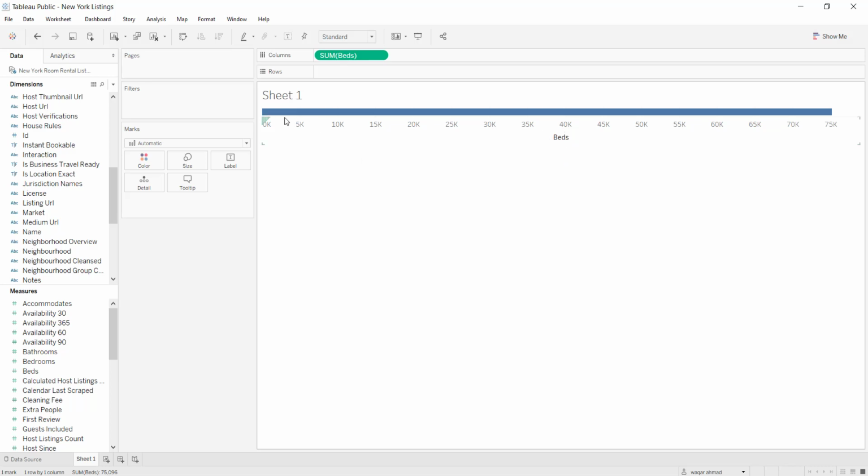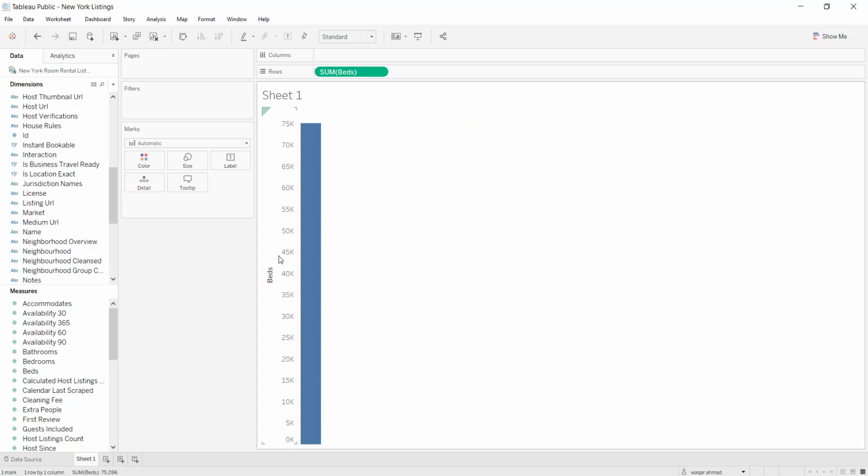We have a blue line representing a total sum of our different number of beds. It's not actually individual, it's more of a first to last, 0 to 75k. That's one key differentiator between discrete and continuous fields: continuous fields will show axes when you drag them into different rows and columns, whereas discrete fields will show headers.